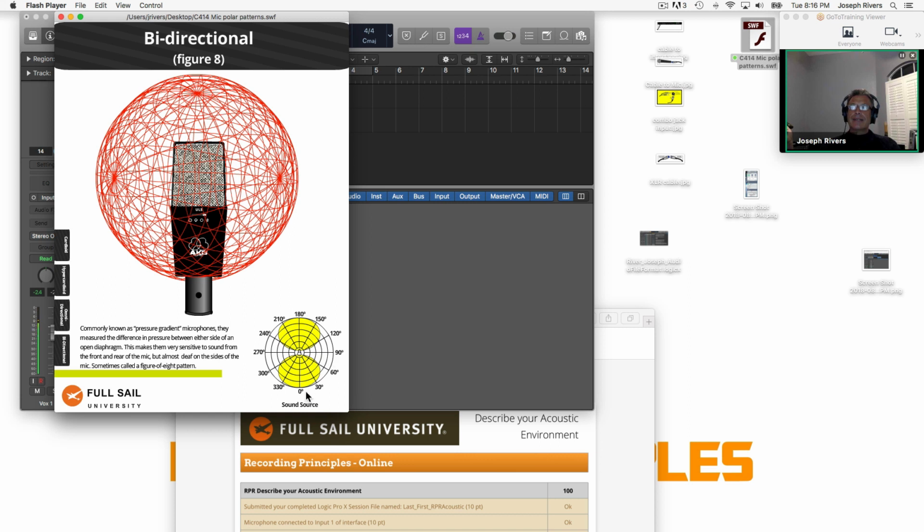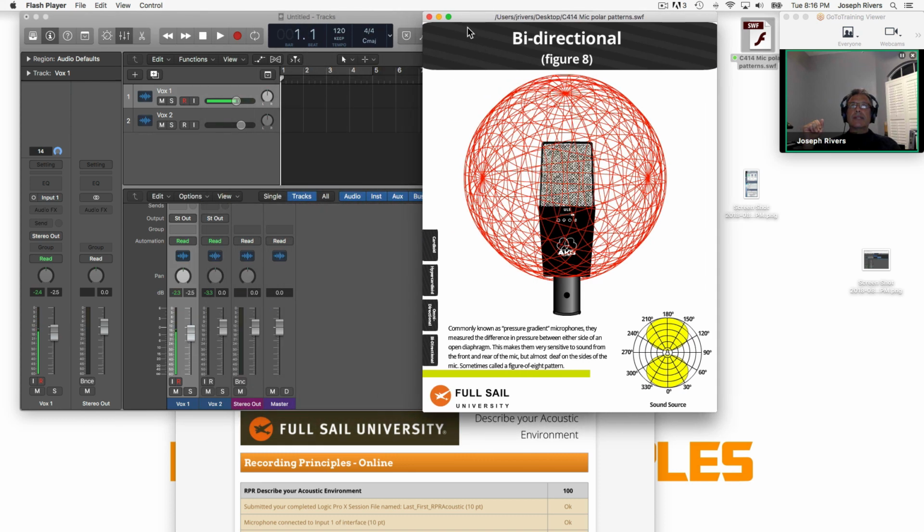So this is a good pattern, for instance, if you're doing an interview or recording two people singing at once and you want to use only one mic. You can put it in bidirectional mode, have one person on one side of the mic, the other person on the other side. So real nice, the polar patterns thing here that I put together, it really helps you understand all the different polar patterns that are out there on microphones.